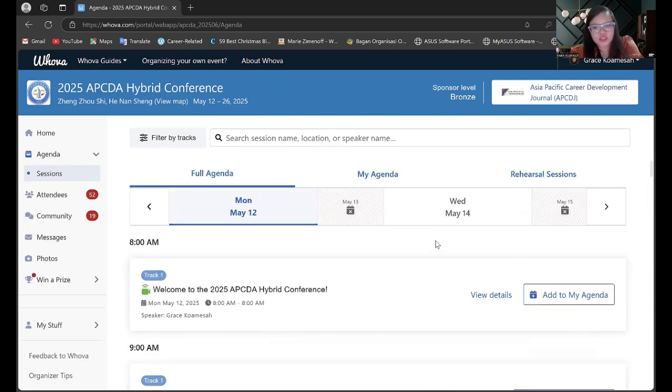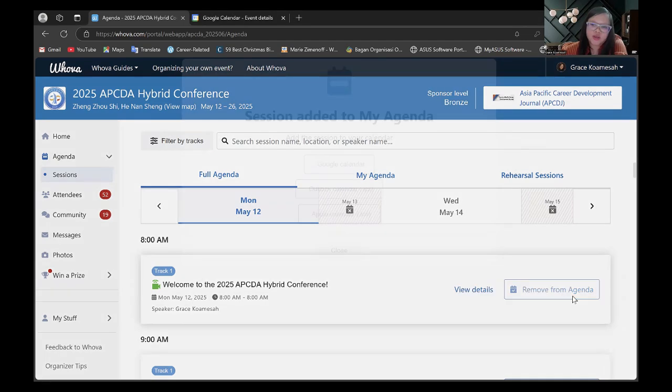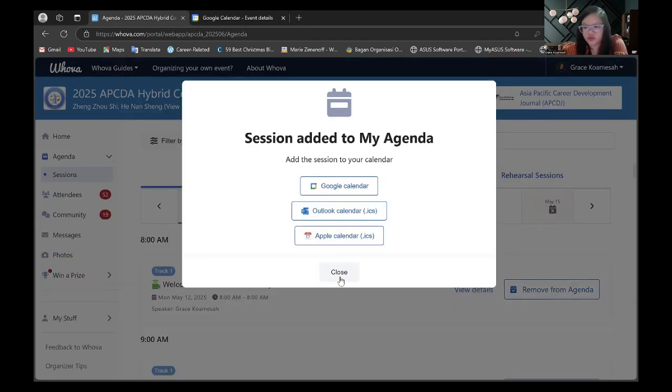Now let's look at each session specifically. As you can see here, there's a button that says Add to my agenda, which I also previously mentioned before. If you click on it, you will get notifications from Whova when the session is about to start, or you can also add this to your Google Calendar, Outlook, or even Apple Calendar if you prefer.